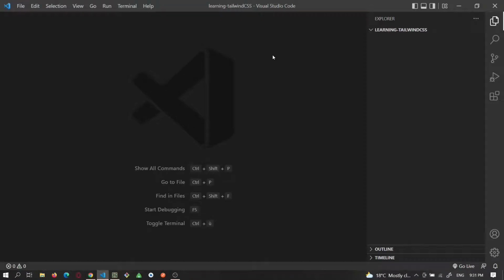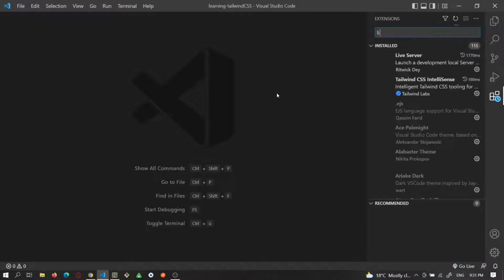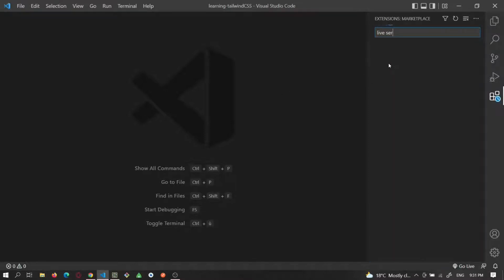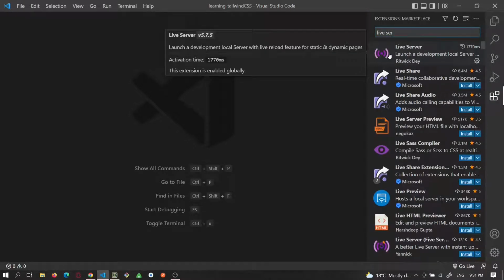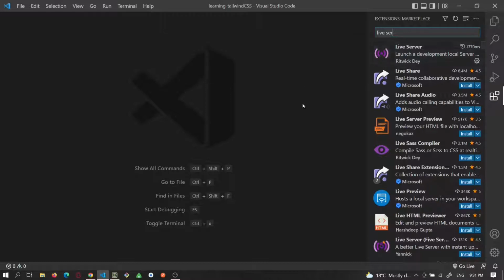Okay, now I have VS Code open. The first thing I need you to do, guys, is to check these two extensions. The first one is Live Server. So install Live Server. Live Server allows us to have a development server behind the scenes where we can run our HTML file inside the browser, and it can track all the changes that you are doing. Once you, for example, add a class, then save the file, the browser is going to automatically refresh, and you are going to see all the changes applied straight in your browser.